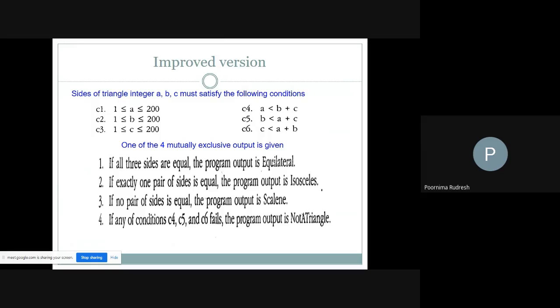In an isosceles triangle, out of three sides, two sides are equal. The next one is scalene. If the triangle is not equilateral or isosceles, then that triangle is said to be scalene. A scalene triangle means no sides are equal. A has some different value, B has some different value, and C has some different value. Then we say that the triangle is a scalene triangle.